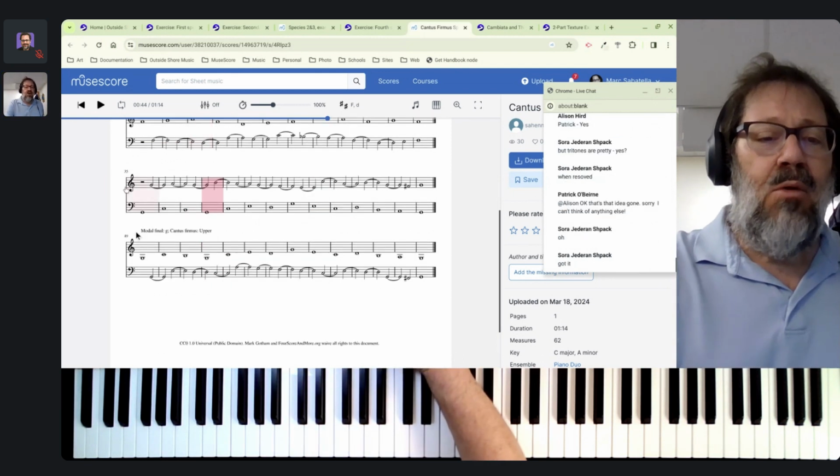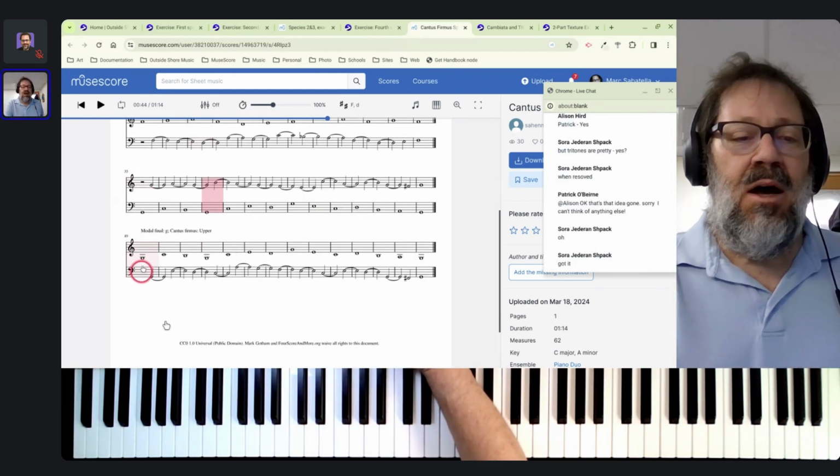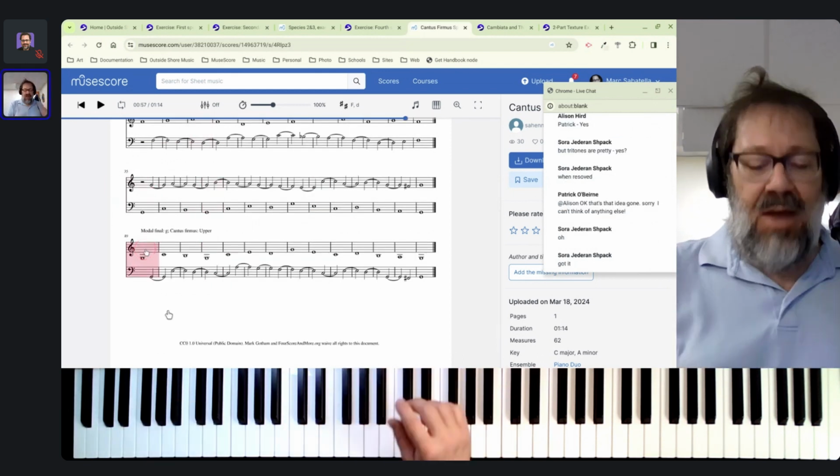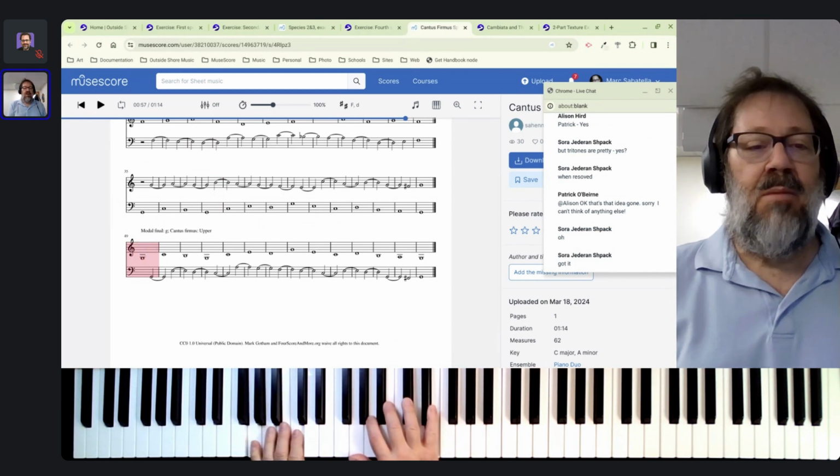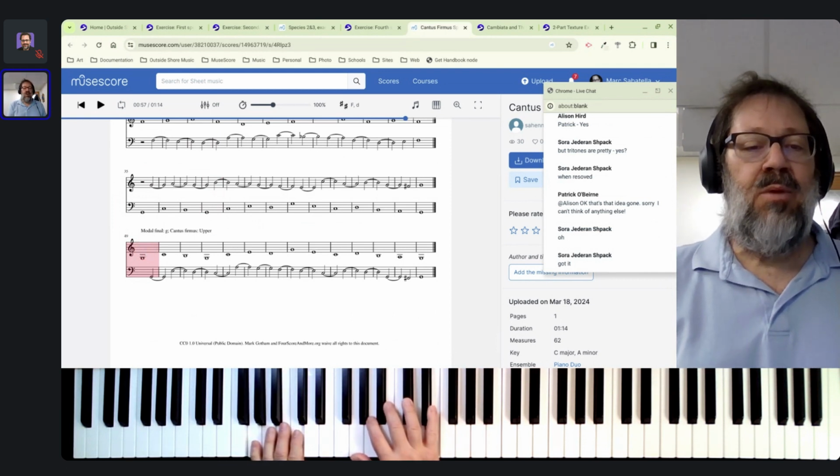All right, so now we're going to try that same example, but the upside down version, right, where the cantus firmus is on bottom and the counterpoint is above.